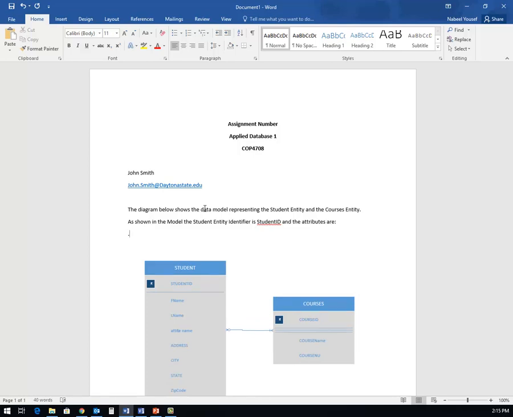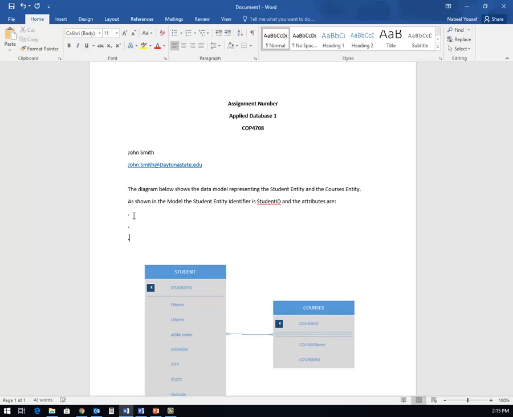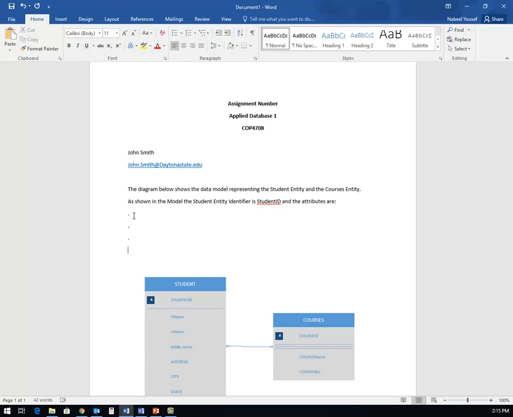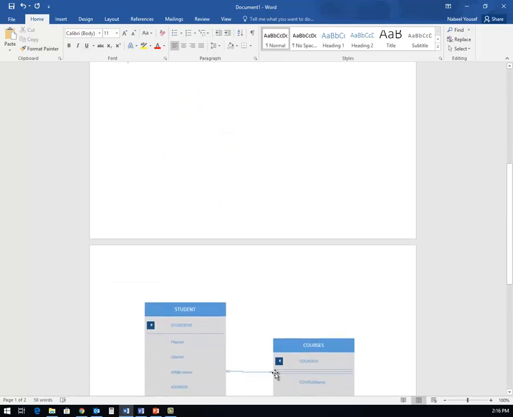So you can have the list of attributes, and then while the courses entity identifier is course ID, and the attributes are, and then list the attributes for the entity, and then talk about the relationship between the two.